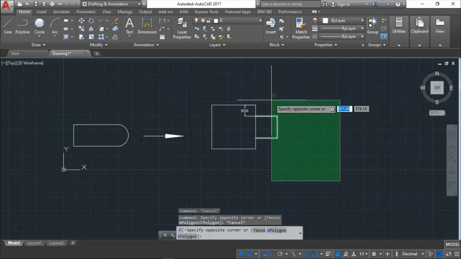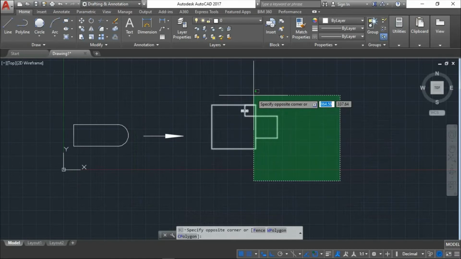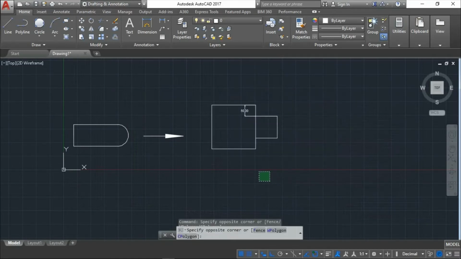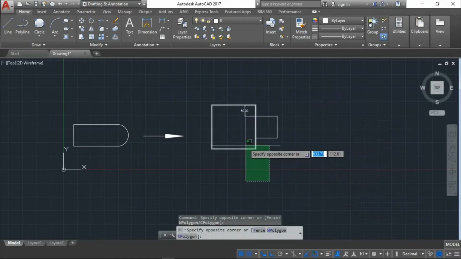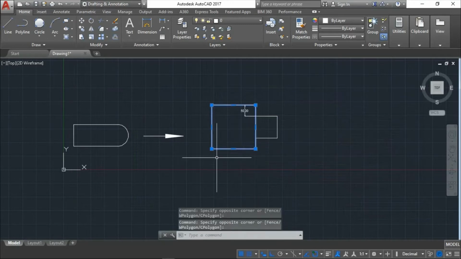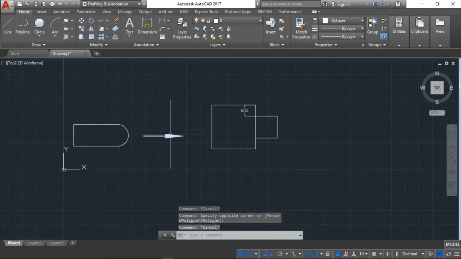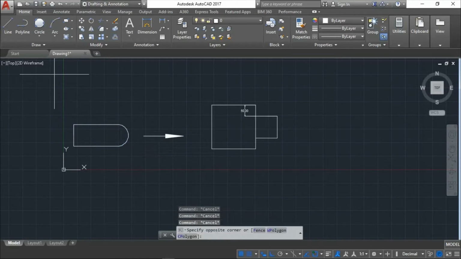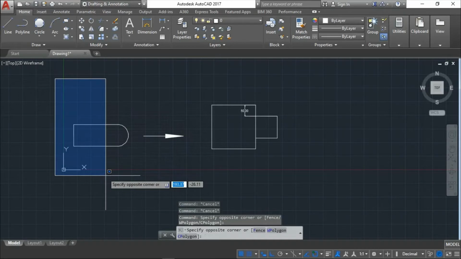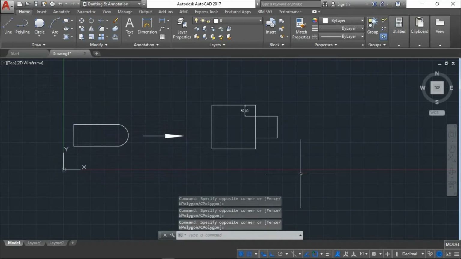If you use the green window, if you select the corner edge of the line, I am selecting only the corner edges. See, I am selecting the corner edge of the square. The entire square has been selected now. See, entire has been selected. But if you drag from left side corner, it will not select. This is the difference.